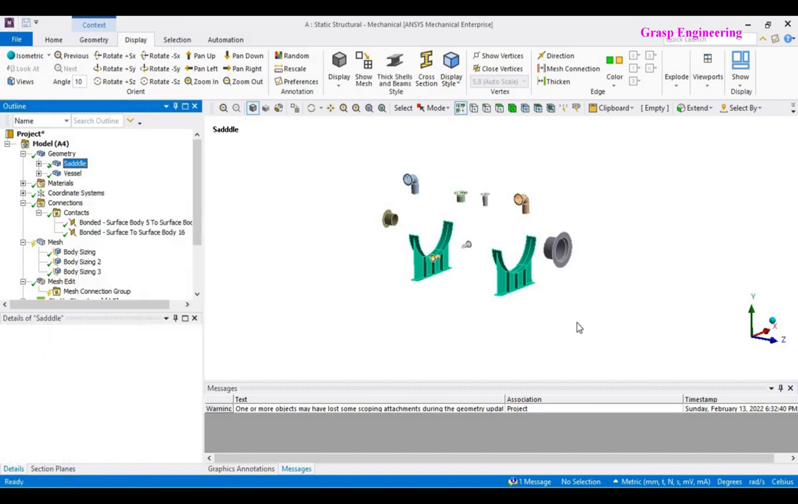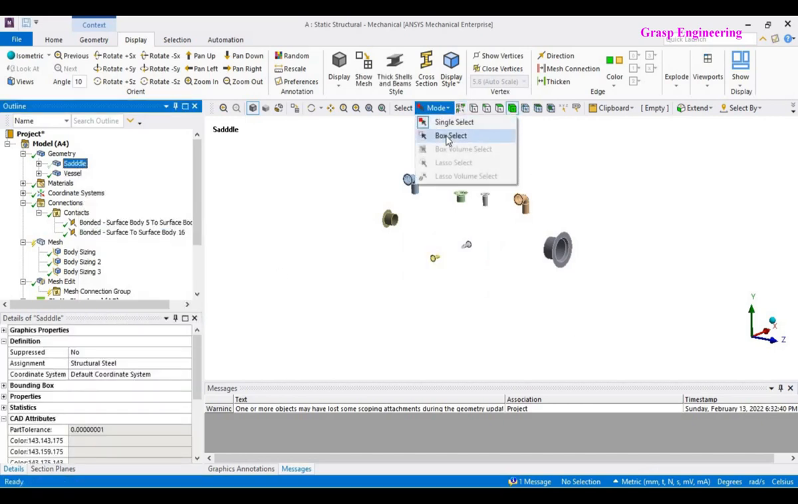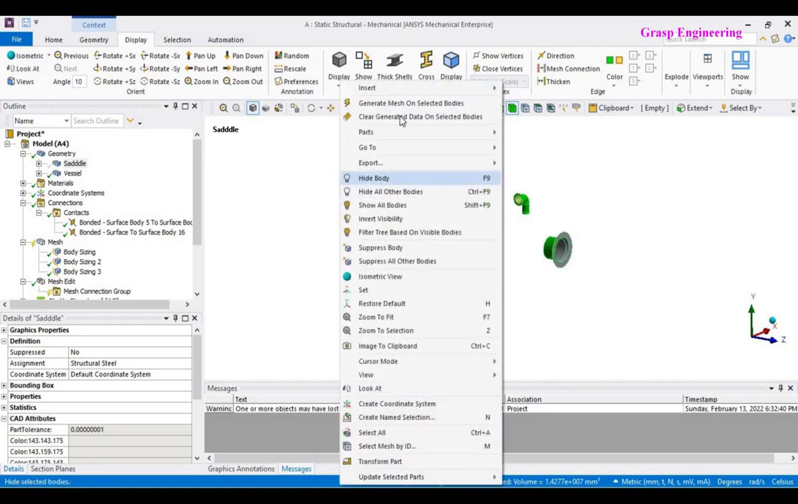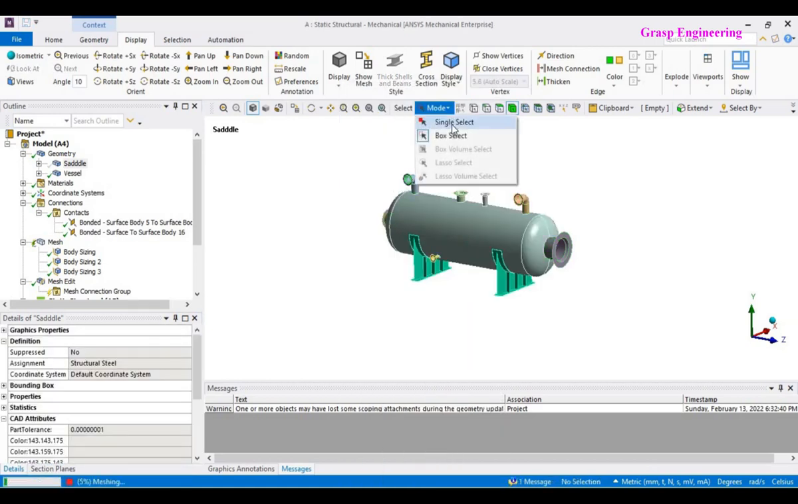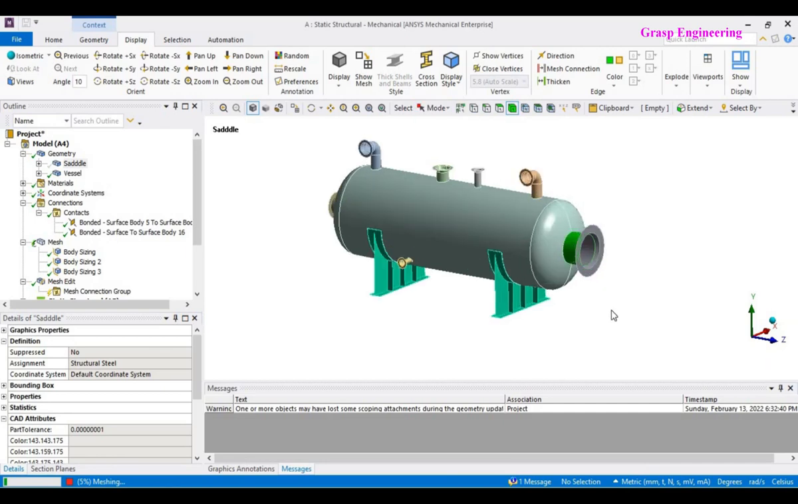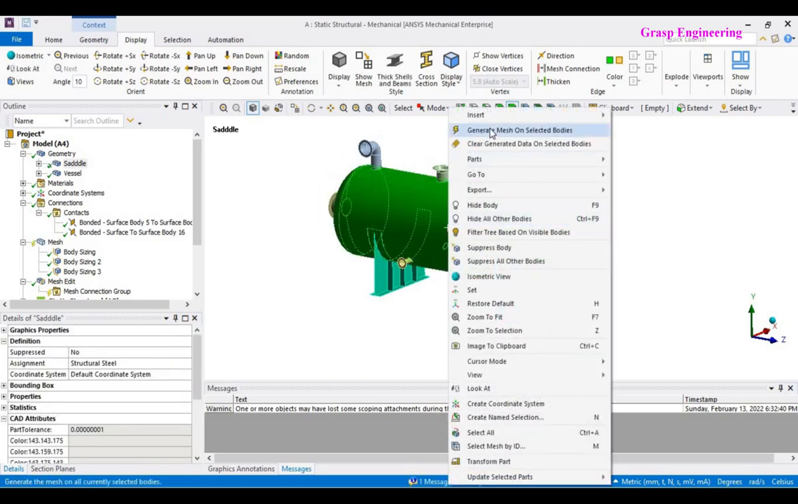Okay, let's hide the saddle. Let's generate mesh. Show all bodies now. Select the single body. So once this mesh for a small component is done, then we will do mesh for the bigger component, that is the vessel. Okay, now let's do the mesh for this.